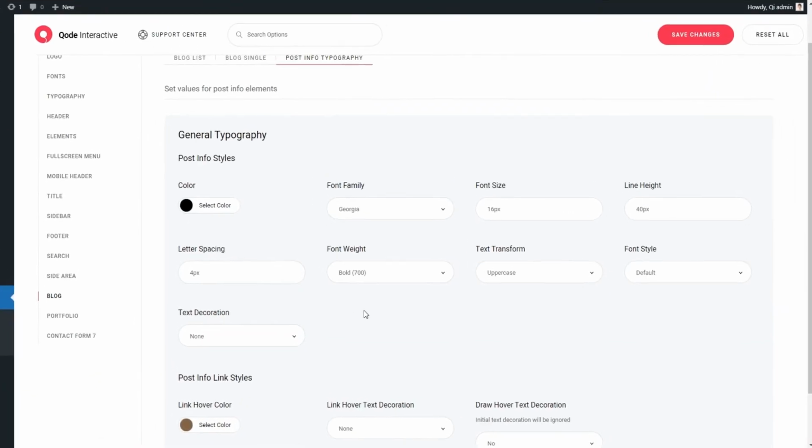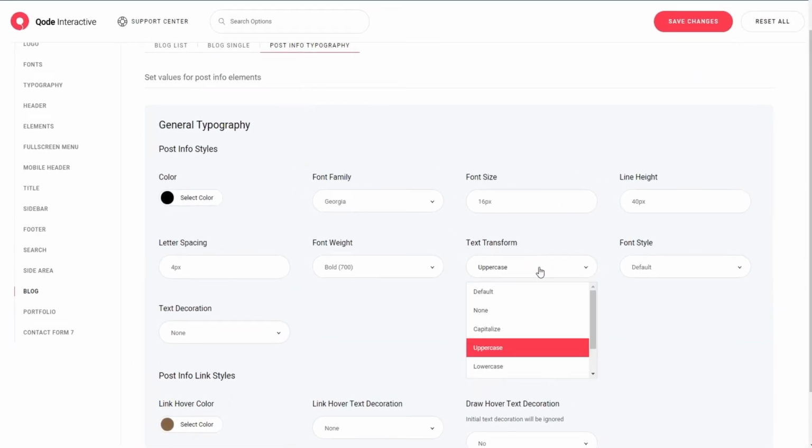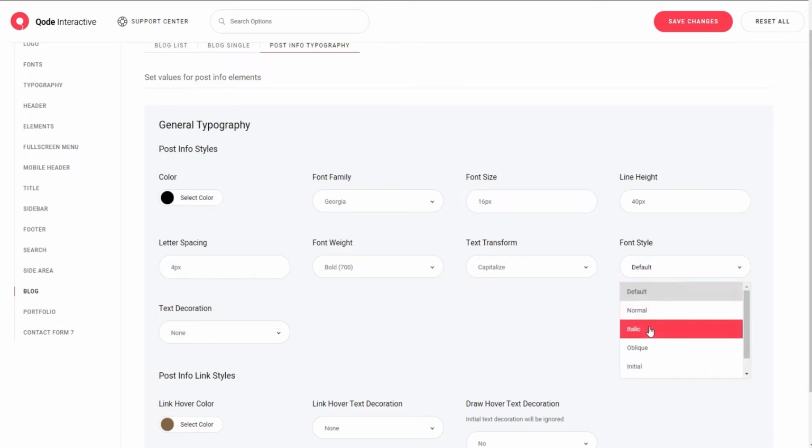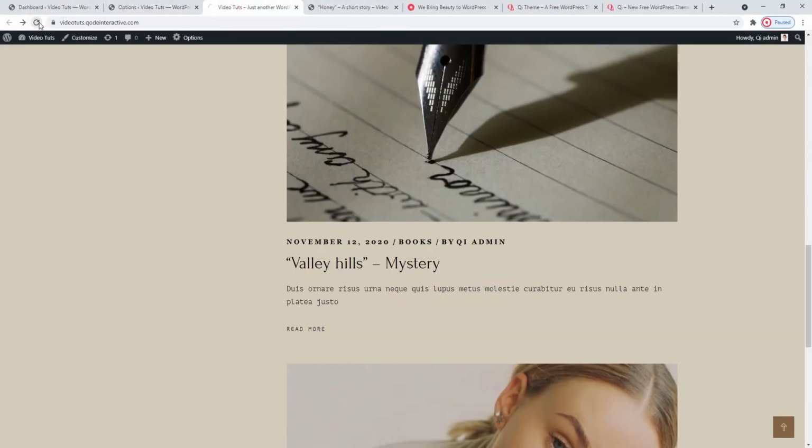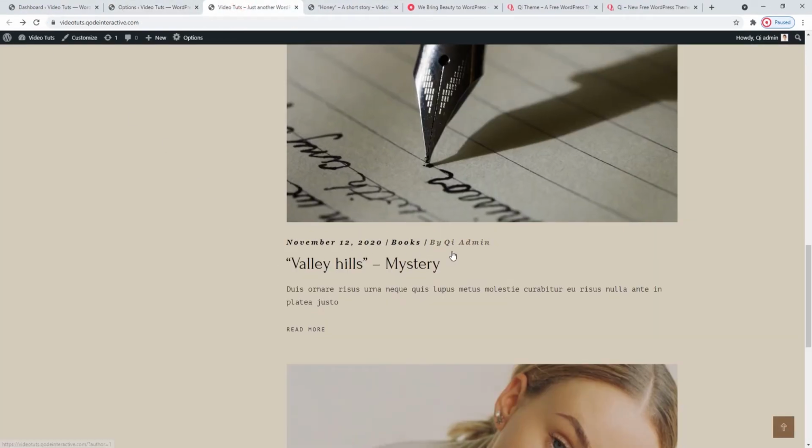Okay, after that we have the text transform option. This lets you change the post info text to be all lowercase or uppercase, or capitalized. Let's look at that one. And while I'm at it, I'll change the font style to italic. Save changes. And refresh. There's the text with its new style and transform settings.